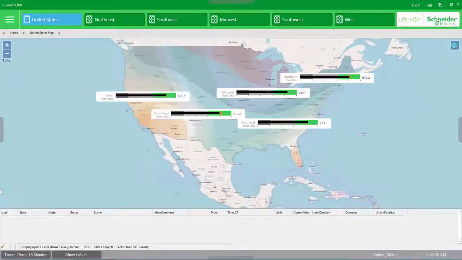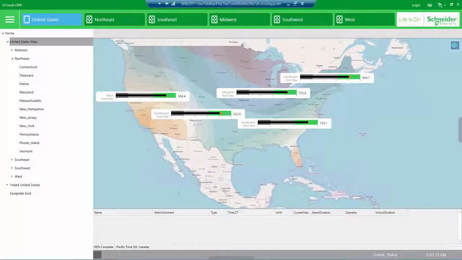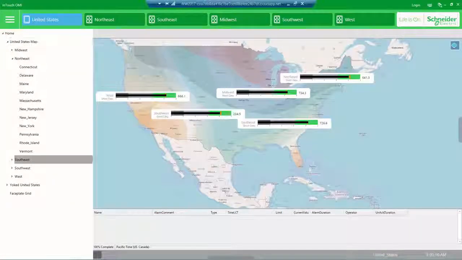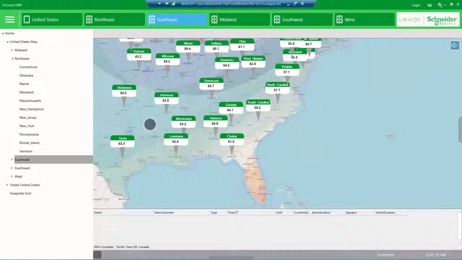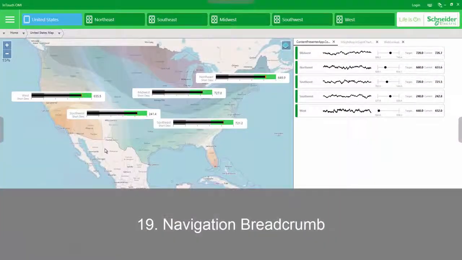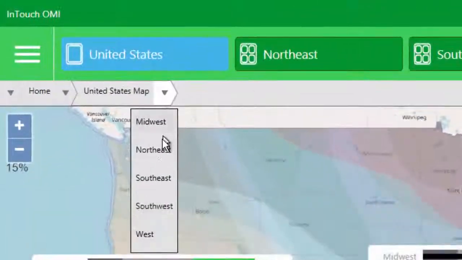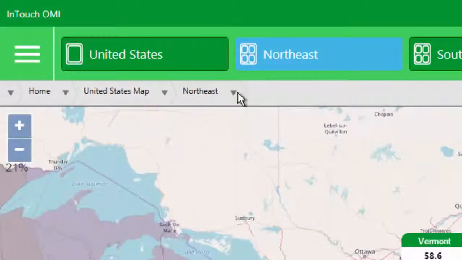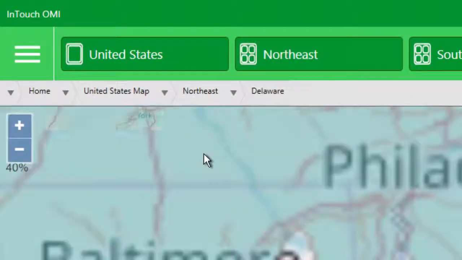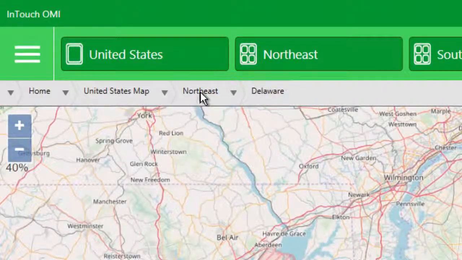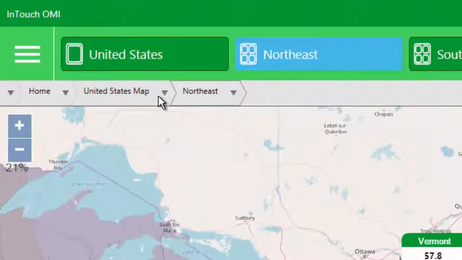The Navigation Tree app will automatically consume the navigation model and provide you a hierarchical menu system. The Navigation Breadcrumb app delivers an automatically generated drop-down navigation menu capability.